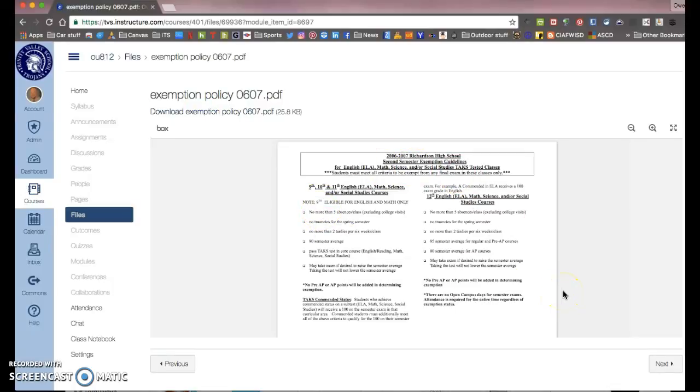So that, in a nutshell, is really all you need to do to create a place for all of your course files. I hope that's clear.